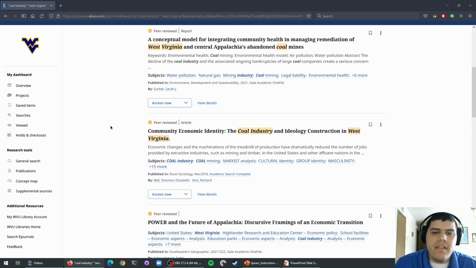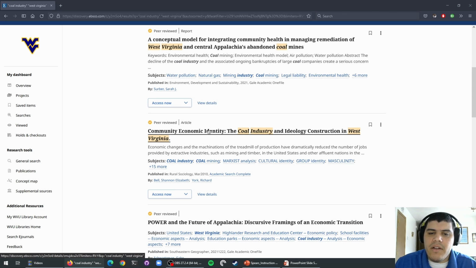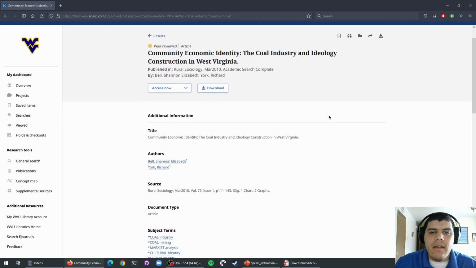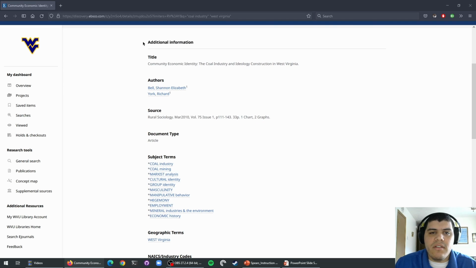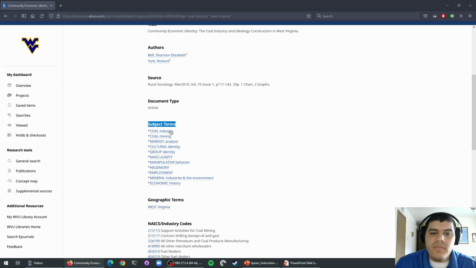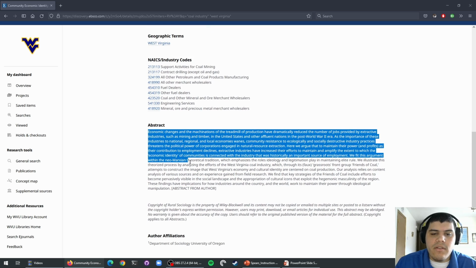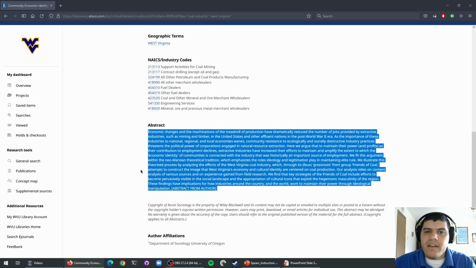So I'm interested in this one: community economic identity, the coal industry, and ideological construction in West Virginia. I will click here, and we see now it gives me more detailed information. So we have the title, the authors, the source, the document type, subject terms, so it lets me know what it's about, and it links me to other resources in EDS that are of the same subject, and then more specifically an abstract.